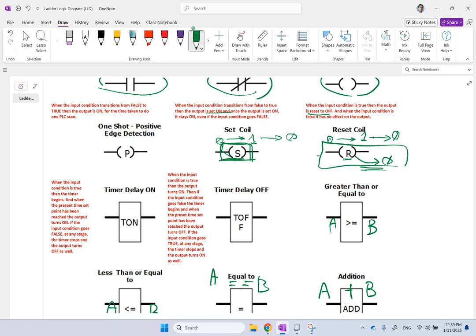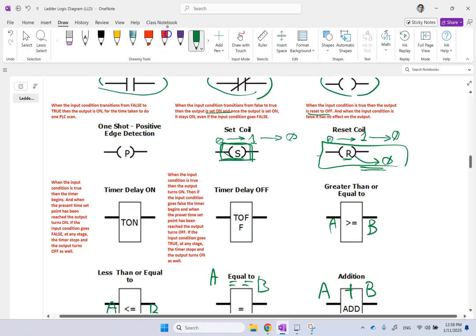Okay, so these are two basically similar to a latch, one of them with priority for set, one of them with priority for reset. And after they are set or reset, they don't look at the input anymore. They don't care about it anymore.